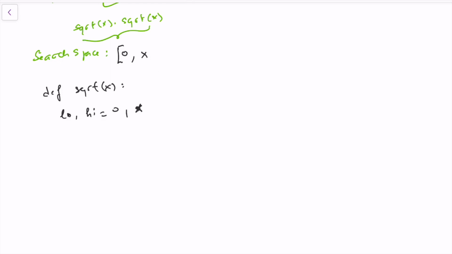Actually, it's part of the search space. This is wrong. It's inclusive, because for x equal to 1, square root of x is equal to 1. So if we do not include x, then we won't find the solution, right? And so x is included. It's the last value of the search space, so that's the high. 0 is the first value of the search space, that's the low that we start with.